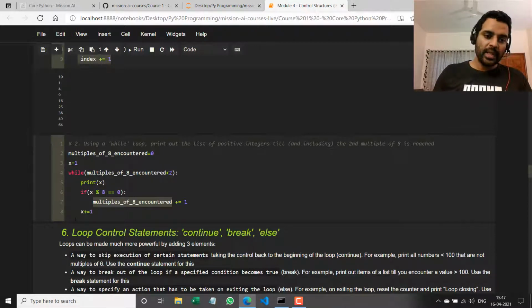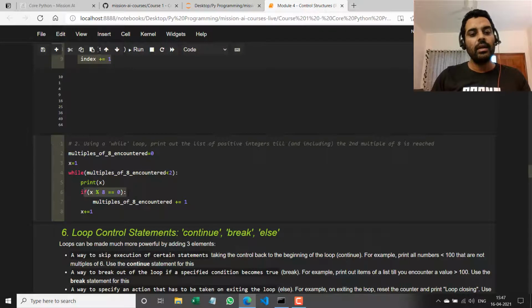But even in spite of it becoming 1, this condition is still true, right? And then it runs again from 8 to 16. And when it becomes 16, 16 has already been printed here. But now the multiples of 8 encountered becomes 2 from the value 1, right? And now it checks if this condition is true or false. Now it's false, so it breaks out of the loop.